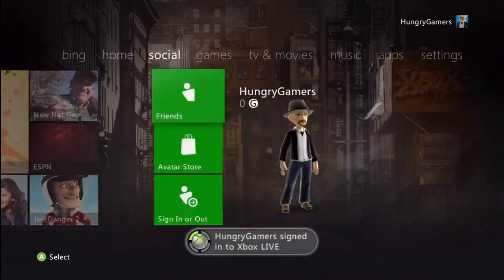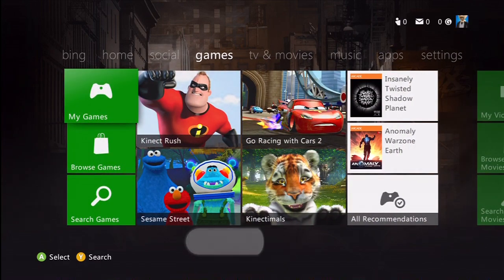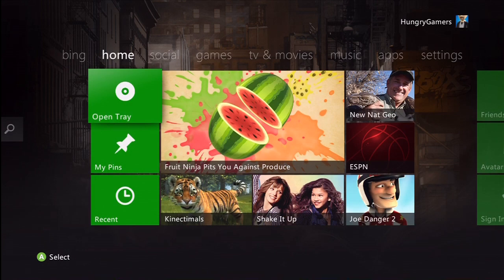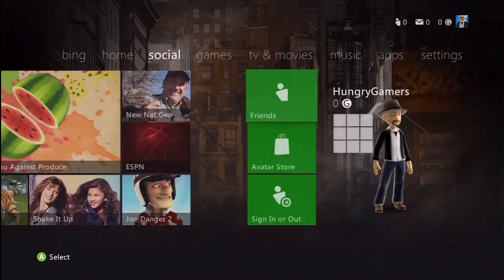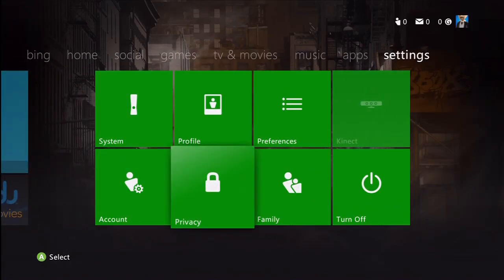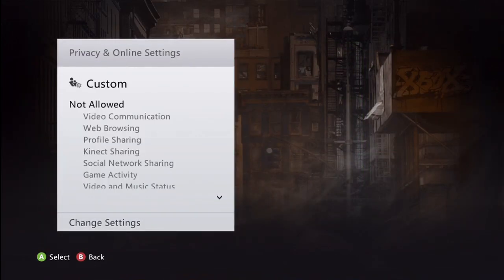Now look, we go over to games, Borderlands and Lara Croft have been replaced with The Incredibles with Connect Rush, Cars 2, Connectimals, and Sesame Street. So as you can see, it's been pretty much changed to a family-friendly environment from the word go when you boot up your console. All right, let's go back to privacy settings and look at one or two other things here real quick.